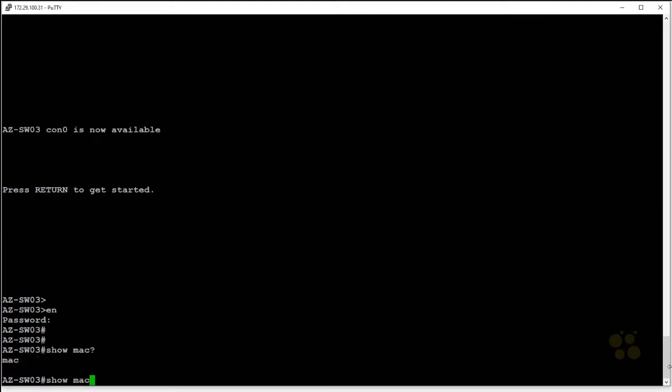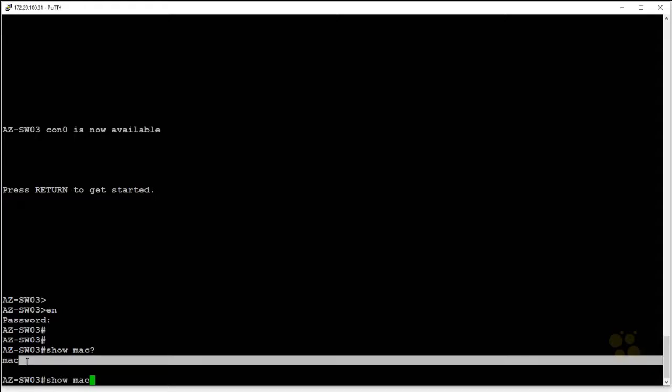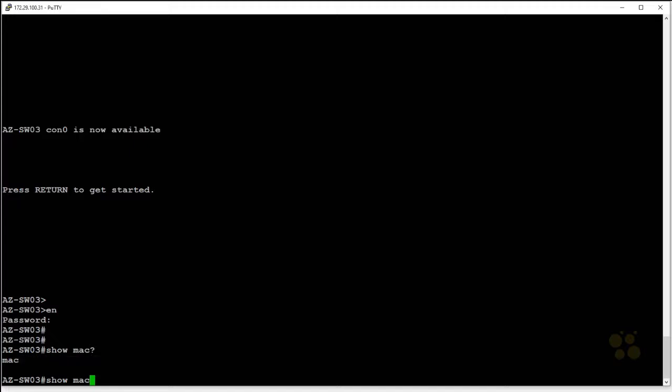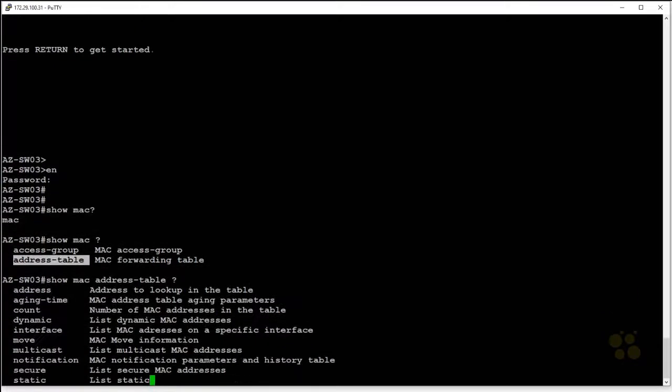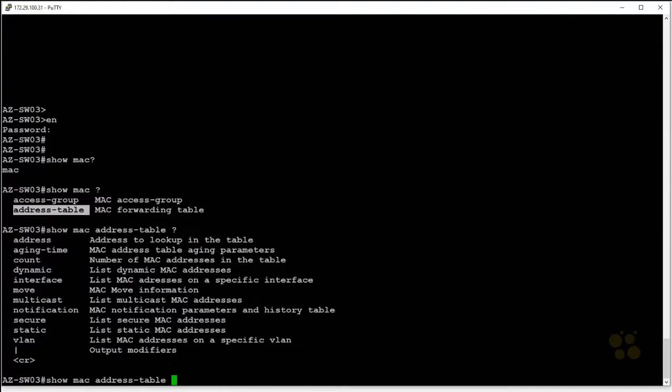So I'm going to type in show MAC question mark, and you can see I hit question mark right after MAC. If the command was show MAC dash address dash table, I would see that right here. But in this case, it just says the only command I've got is MAC. So I'll do a space question mark, and there I've got the address table. Right click on that, paste it in, hit the question mark, and you can see all kinds of flexibility that I can use with this command.